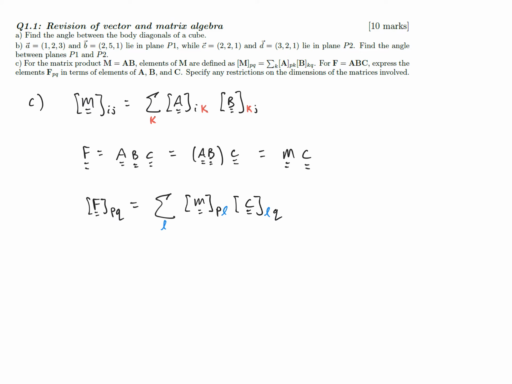Fine. And we have an expression for M, and so we can write this further, more, as the sum over L. And then M itself involves this sum over K. So this is going to involve the sum over, let's draw this in red again, the A matrix with elements P and K times the B matrix element K, and this time it's KL times the C matrix, and we have L and element Q. So there we see the triple matrix product written out in component form.